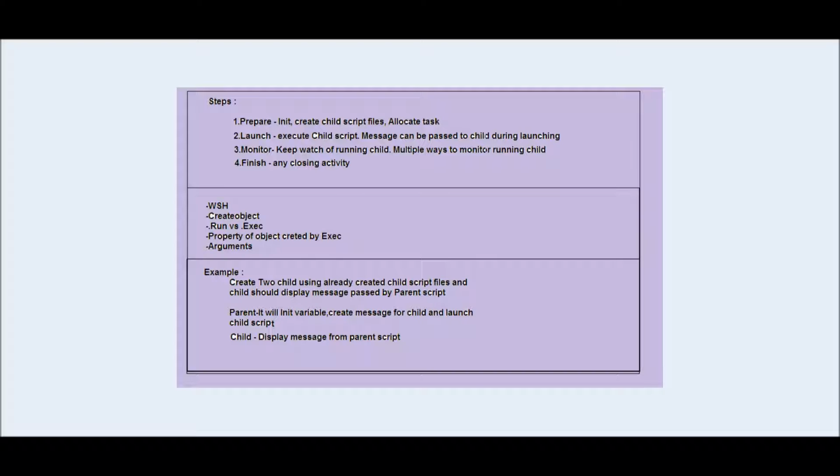And after monitoring, once all child scripts finish their job, we are going to do some closing activity, like informing that all tasks are finished. Some key points here: we are going to use WScript. We already saw that if we are creating a WScript object here, we can directly use WScript, but we need an object to run and to get some properties.